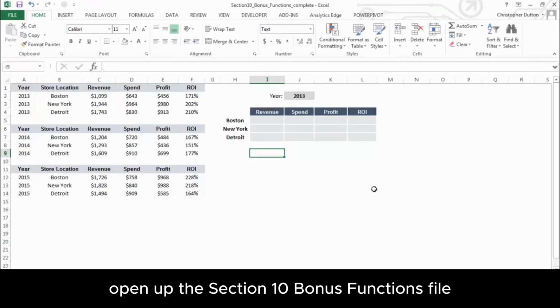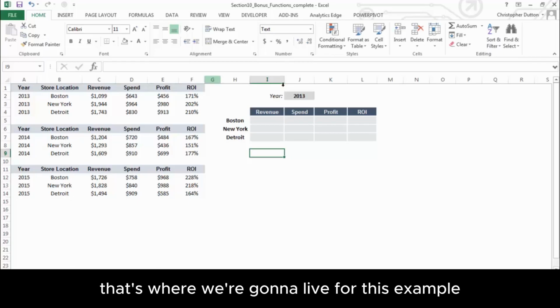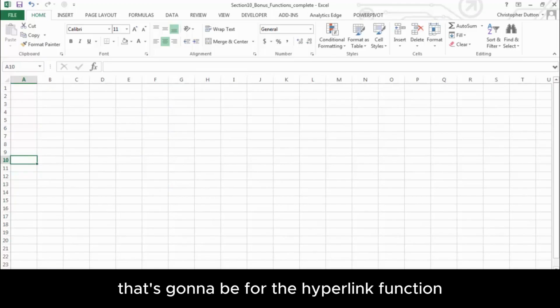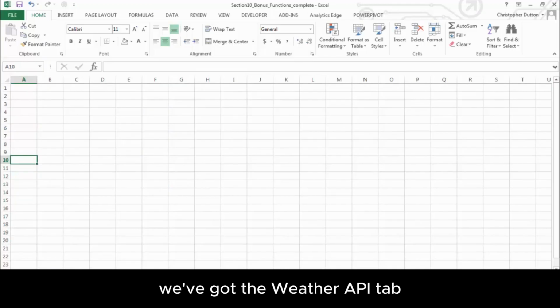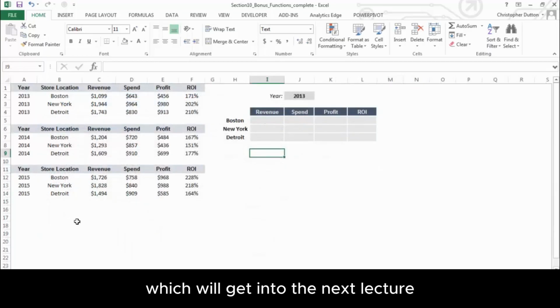Open up the Section 10 Bonus Functions file. You'll see a number of tabs here. We've got sales data on the first tab. That's where we're going to live for this example. We've got a blank tab called Pick a Door. That's going to be for the hyperlink function. We've got the Weather API tab, which is going to be the third demo we're going to talk about. And then some secret Door 1, Door 2, and Door 3 tabs, which we'll get into in the next lecture. Try not to peek in the meantime.